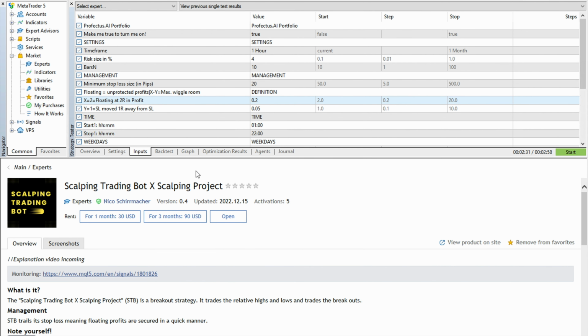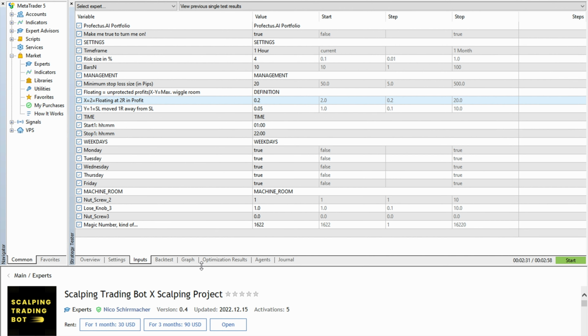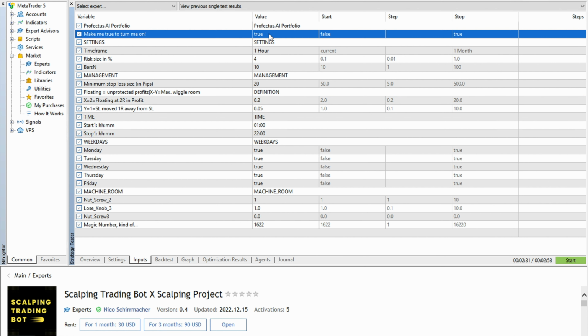As soon as you have downloaded it, you can open it. I already did this. Then the backtest strategy tester in MT5 pops up, and you can see there are not so many settings, which is quite nice. You really don't want to play around too much with the settings of an expert advisor or algorithmic trading system because of curve fitting, and then you can focus on the different settings you want to backtest and optimize.